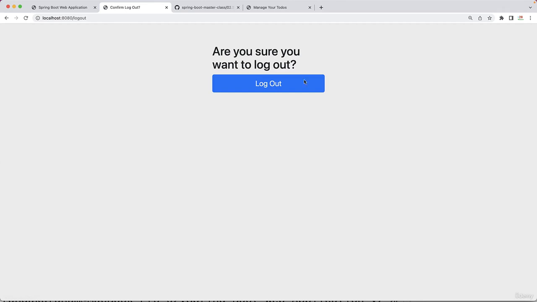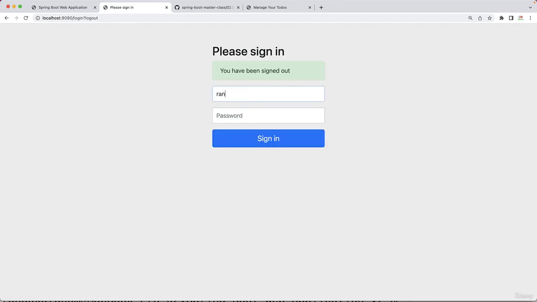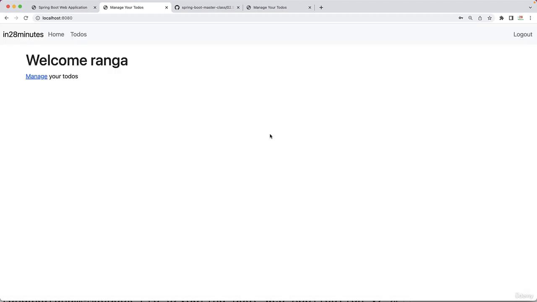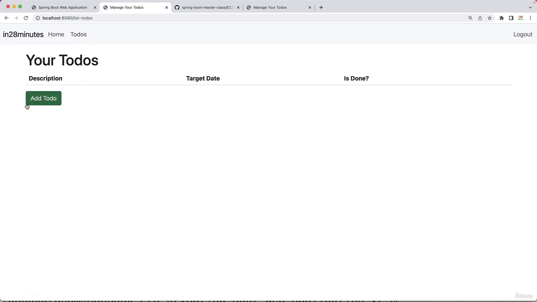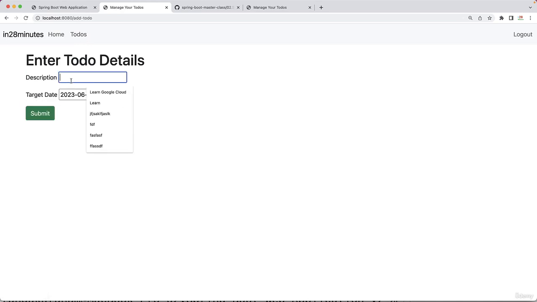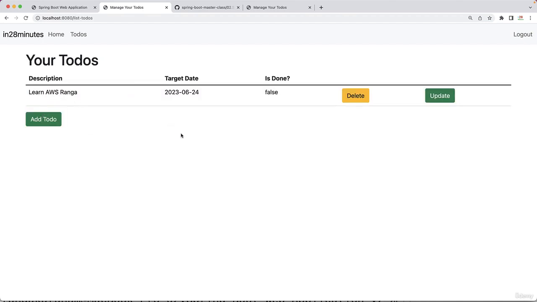Let's log out, and Ranga, dummy, sign in. Awesome. What to-dos do you expect? Empty, right? I can go ahead and add a to-do. So I'll add a to-do, learn AWS Ranga. Submit. You can see it in here.